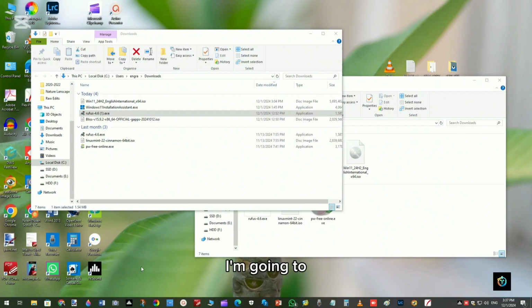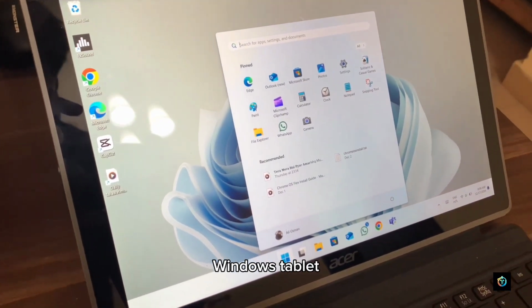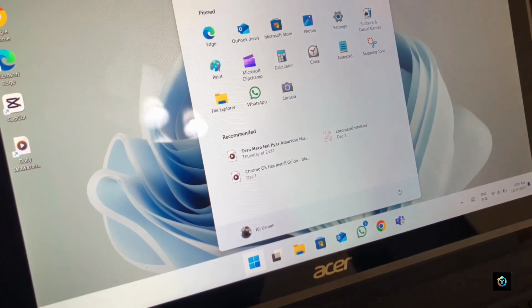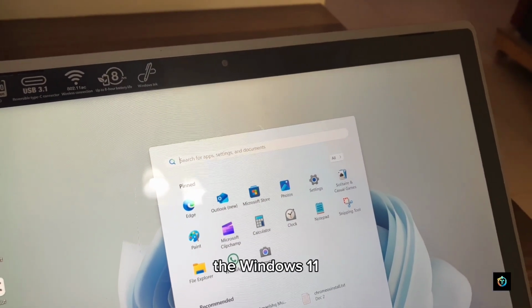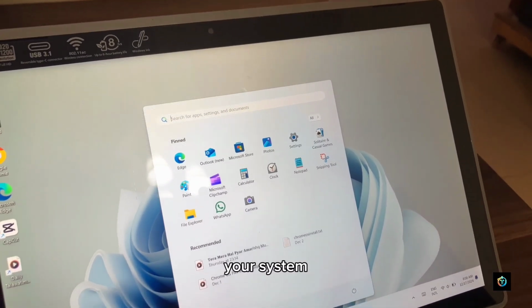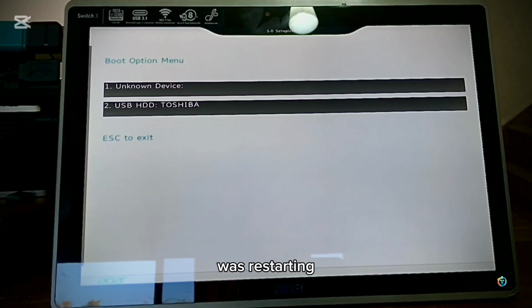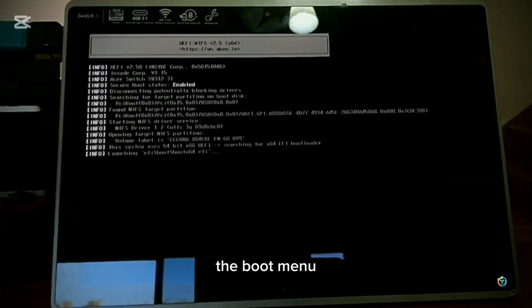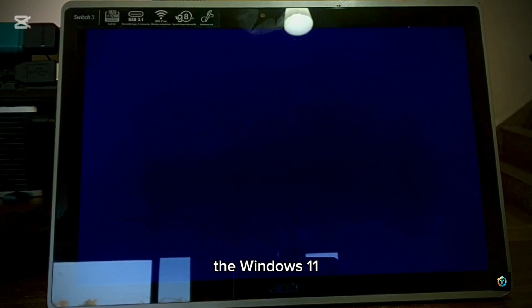The PC I am going to install Windows 11 on is my Acer Switch 3, which is a touchscreen Windows tablet. Insert the Windows 11 USB and restart your system. For this, you have to boot the USB from your boot menu. For my Switch 3, I have to hit F12 key when it was restarting. Select the USB drive from the boot menu. We will then start the Windows 11 setup software.